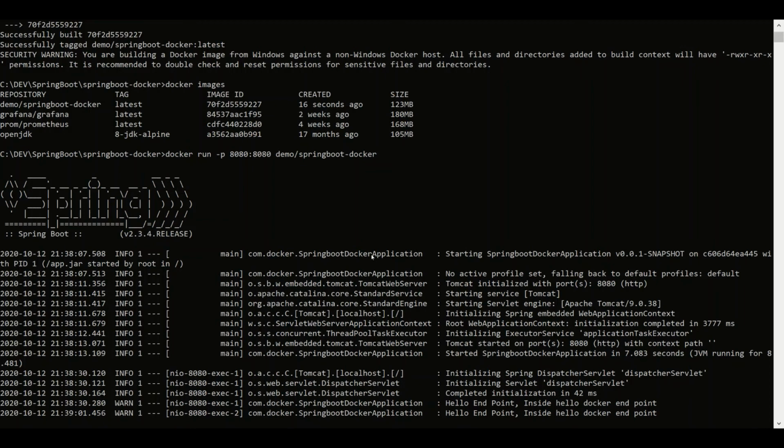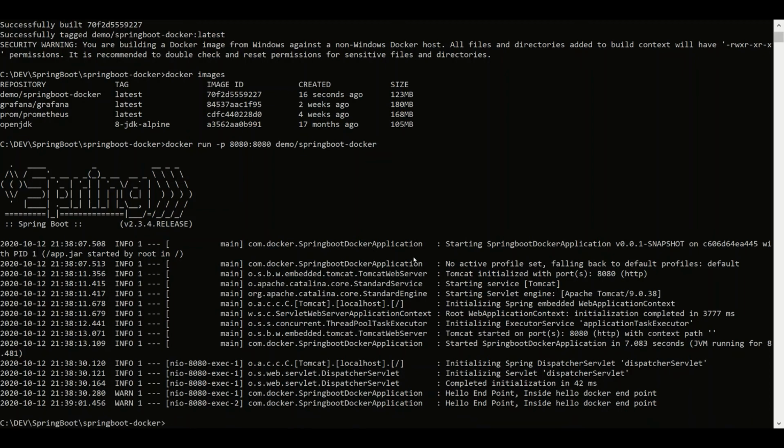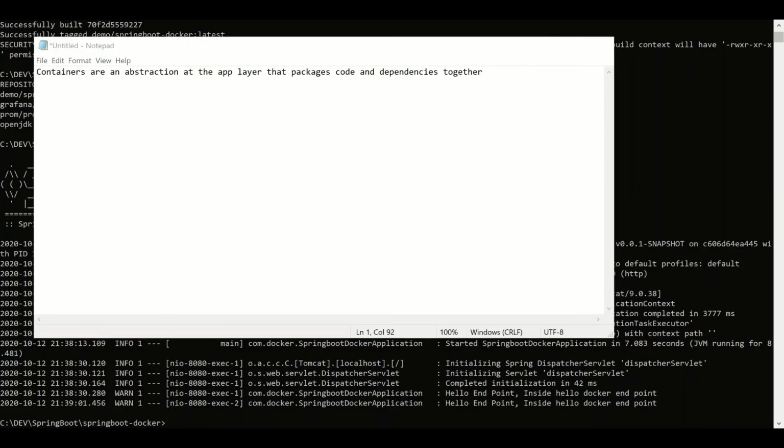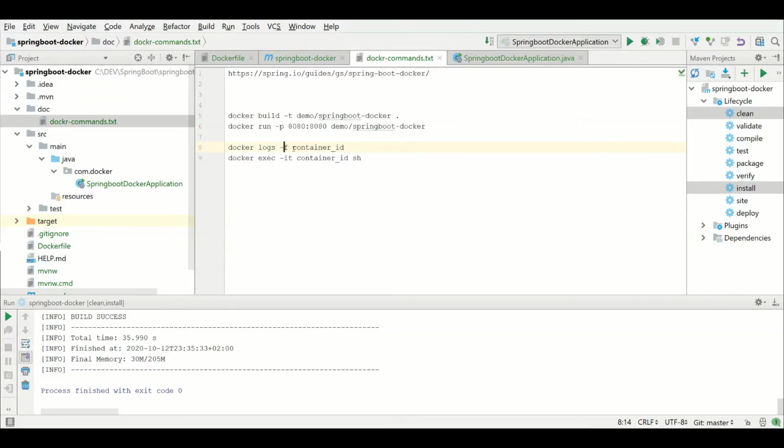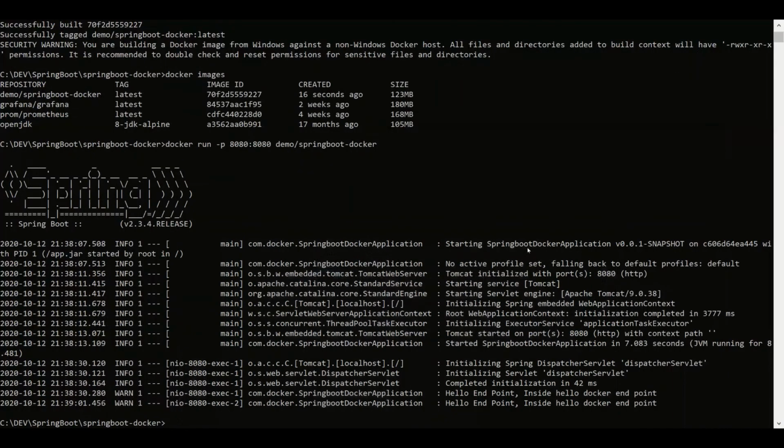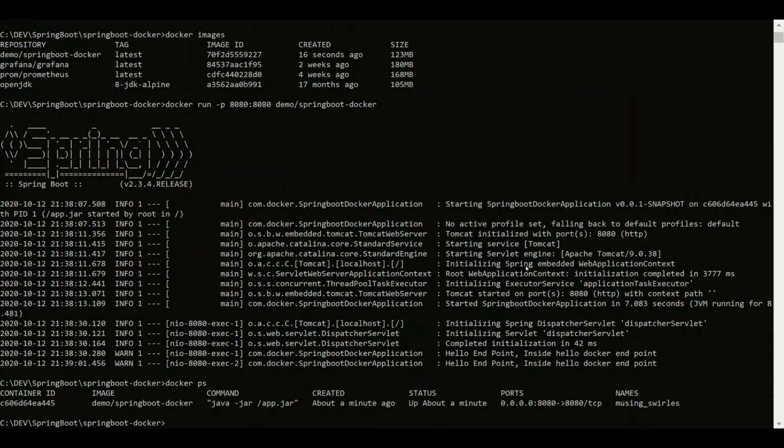The next step is how to see the logs if your Docker container is running in background mode. Using a simple command, we can see the logger: docker logs -f, and you give your container name. Now our container is brought up and running. Let's see docker ps. It will give the containers which are running. This is the current container, and this is the container ID. Now docker logs -f and the container ID.